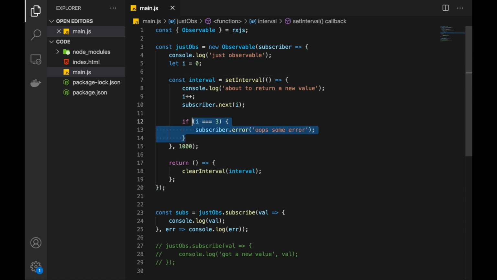Let's comment this out, and let's say when i reaches 3, we say that okay, the observable is done. We are no longer going to return new values.